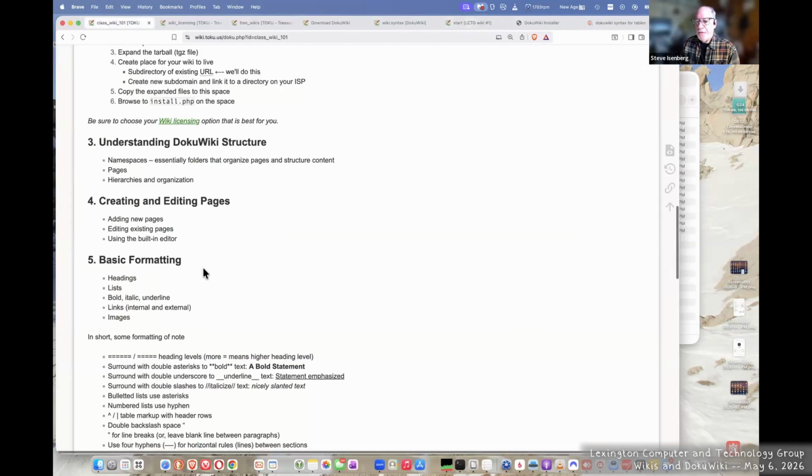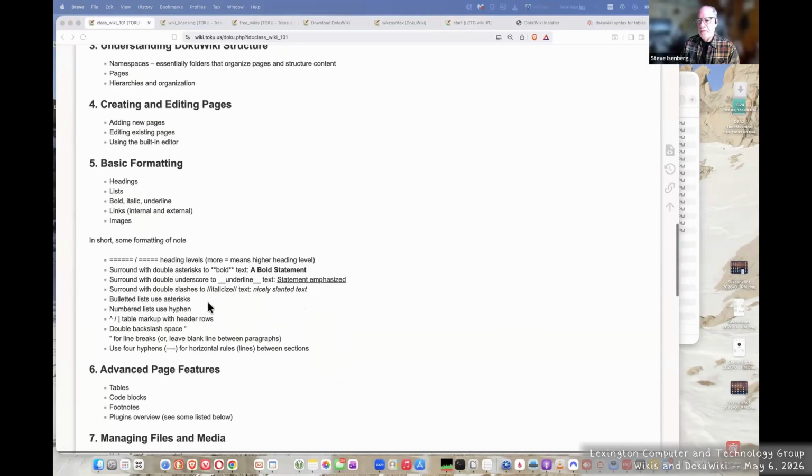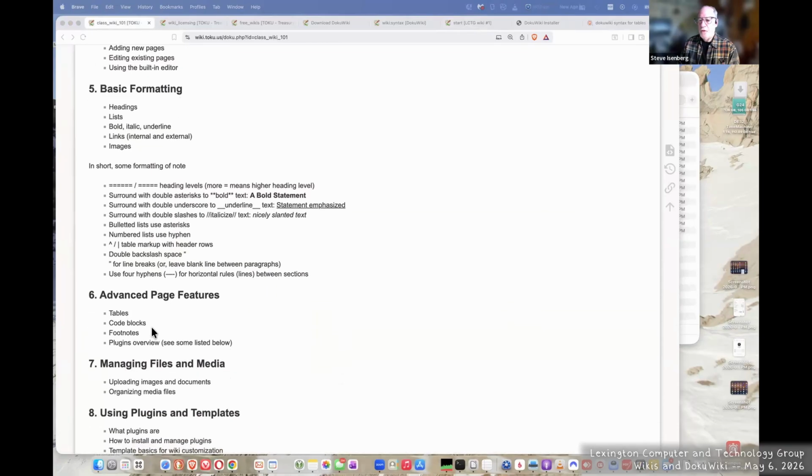Back over here, basic formatting. These are some of the hints. I use some of that. Tables, code blocks are kind of neat. You can use the code blocks to set text apart.